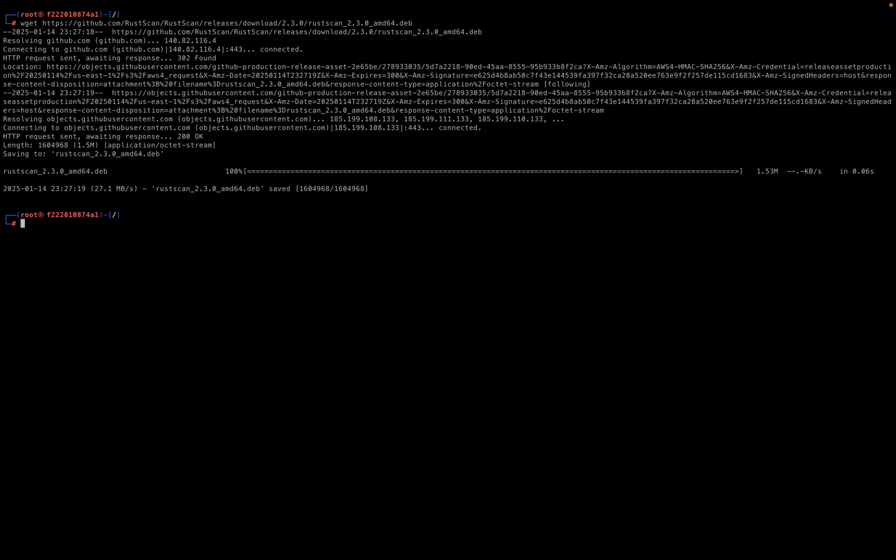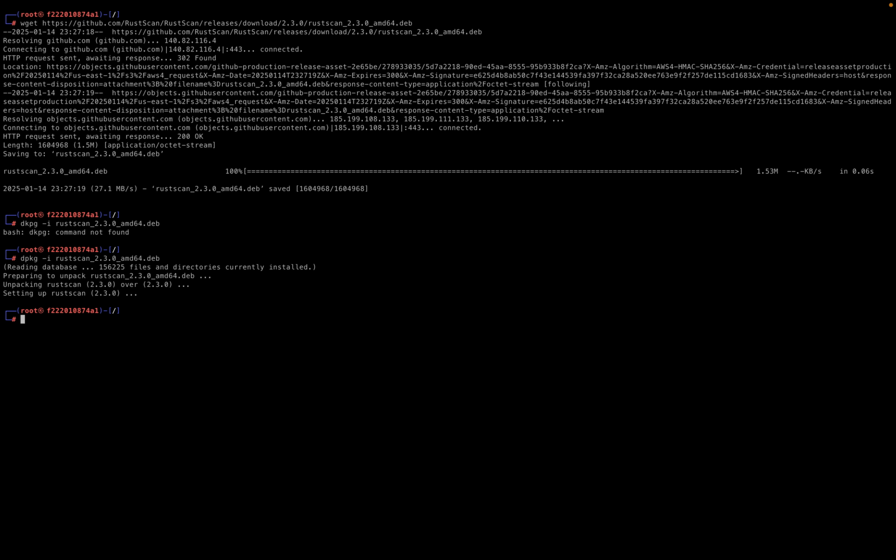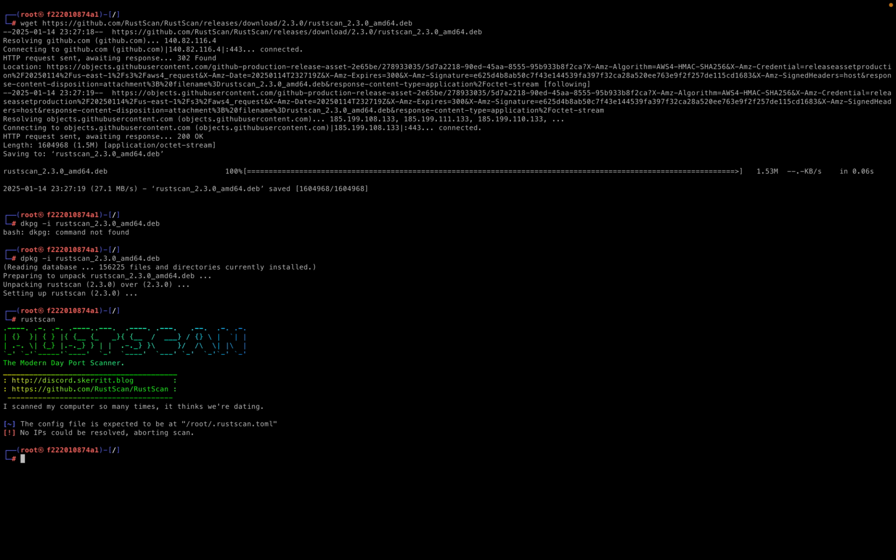From here you just want to type dpkg -i and then the RustScan file. From here, it sets up RustScan for you. Now if I type rustscan, we see it's set up for us, so now we can start actually playing around with RustScan.